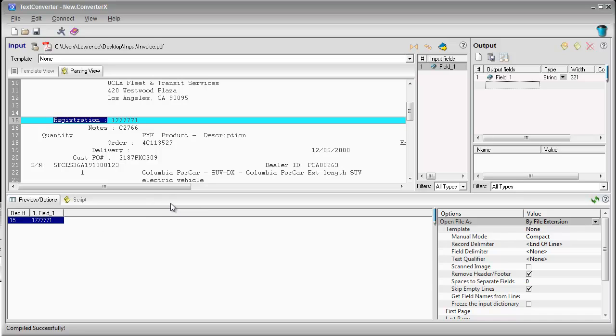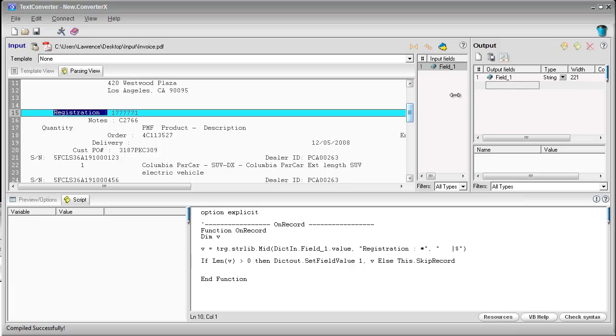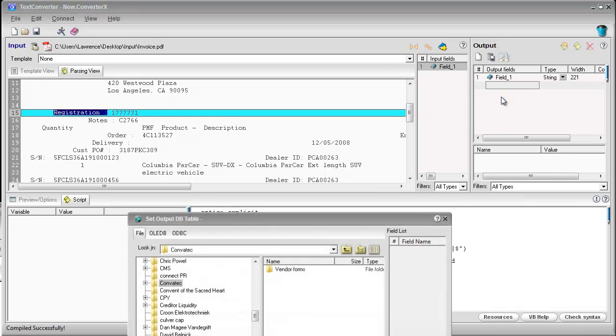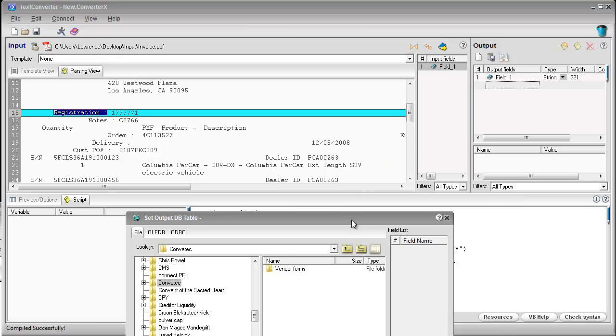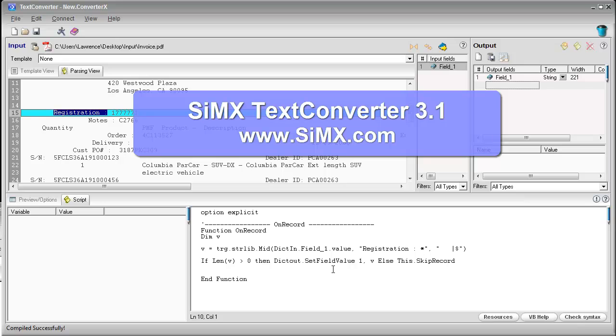Now with automation, I could extract this from lots and lots of documents. I could repeat this simple line of code to extract all the information from the header, and then I can set my output dictionary to connect to any kind of a database or flat file that I want. That's SiMX TextConverter, a very powerful and flexible tool for extracting data from any type of input document.